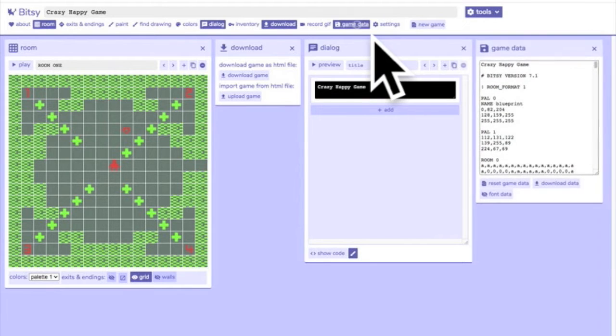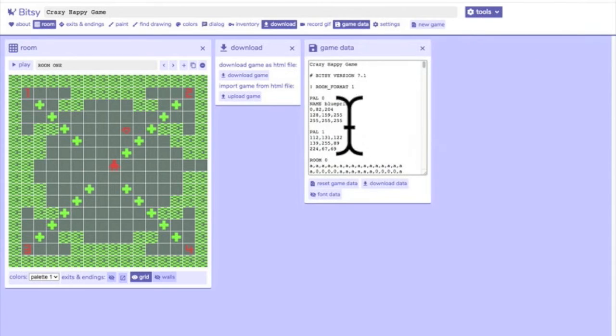And if I go into game data, this is your HTML data, so it'll download all of this information so that you're able to open it up again in Bitsy. So you'd upload the game, and you'd upload this data. It would give you the opportunity to upload this data right here, and then your game can come back. So every single game you do, you're going to need to download that game before you start a new one. Okay, very, very important, because you don't want to lose your work.